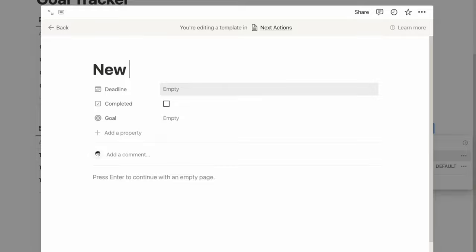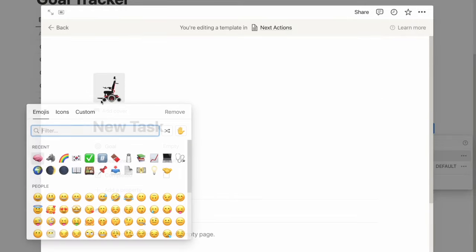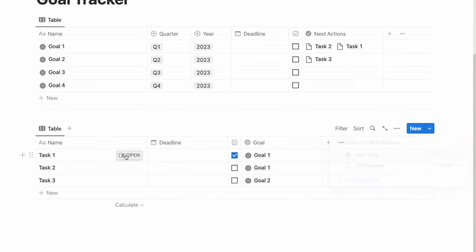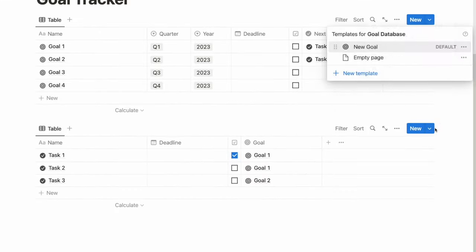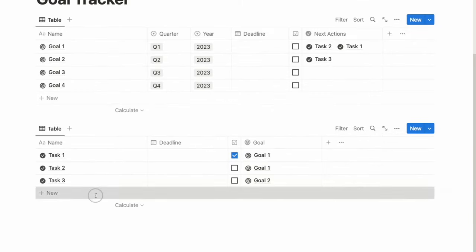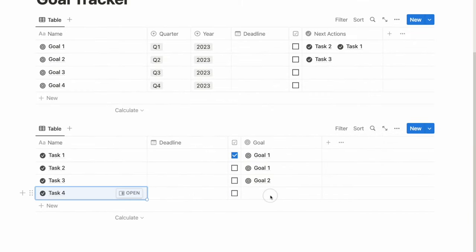Next, let's create a simple template for the next action database. This is optional, but it helps us add the page icon quickly. Finally, let's set the page templates as default so that every time we add a new page to either database, it will automatically use the template.